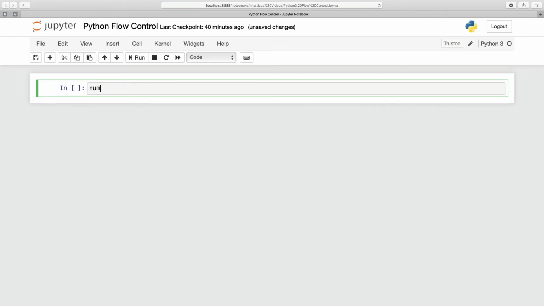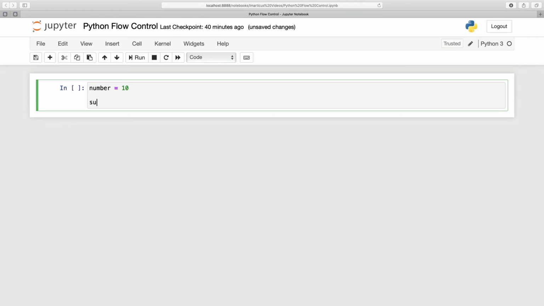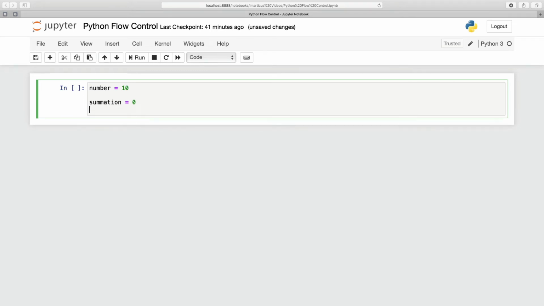We say number is equals to 10 and the summation is 0. Why do we have to say summation is 0? We will be adding these values and storing the values in the summation. But initially, the total is 0. And we also say I is equals to 1. This I is nothing but an incrementer. So this can help us increment the iterations.